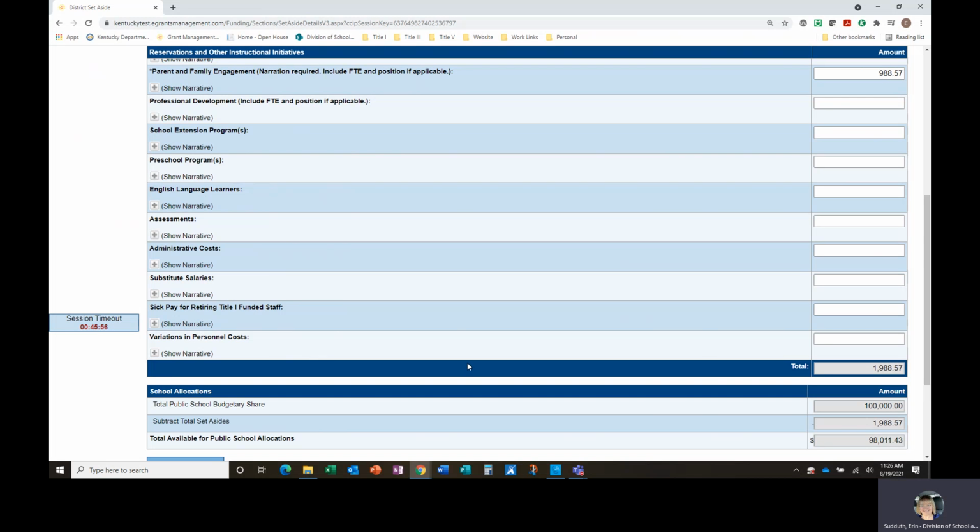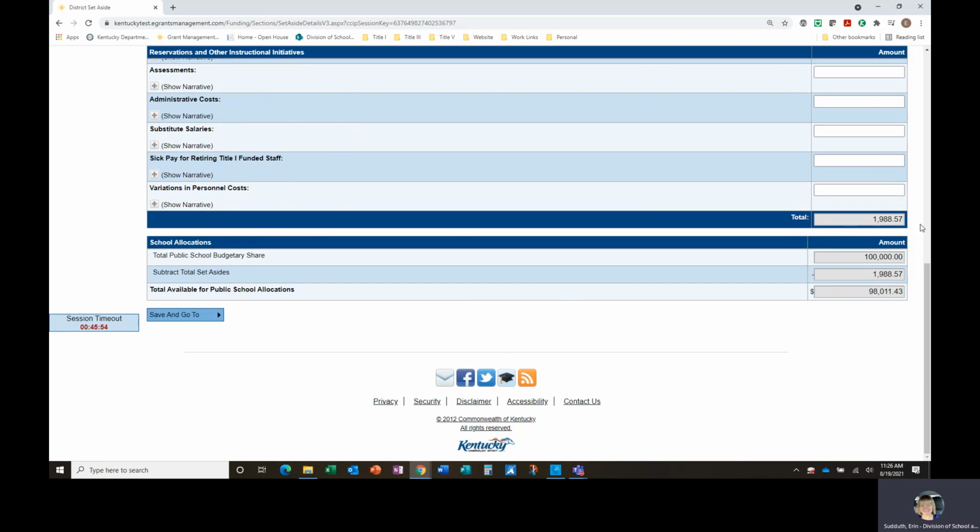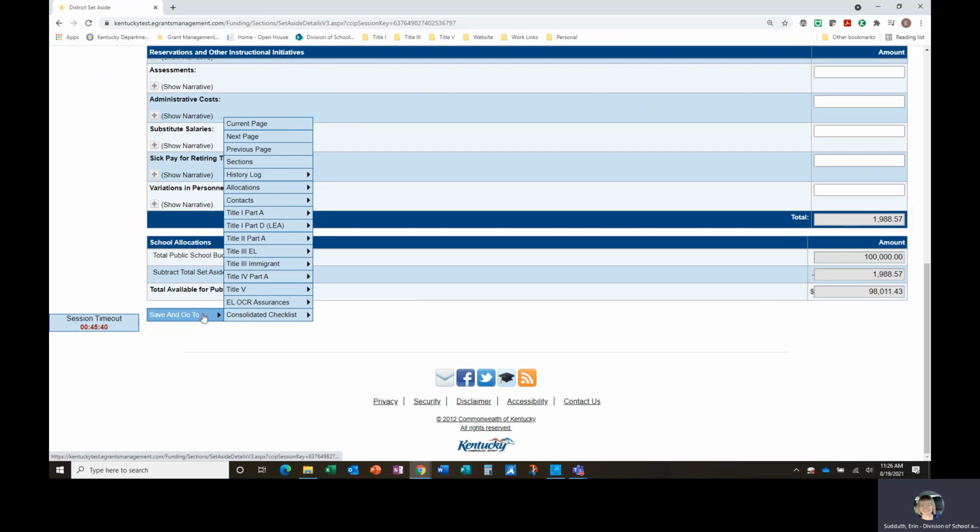After entering all of your set-asides, GMAP will calculate the total amount of set-asides and subtract that amount from the total public school allocation. The remaining amount is the amount to be divided among the Title I served schools. As always, remember to use the Save and Go To tool to save your work before navigating to another page.